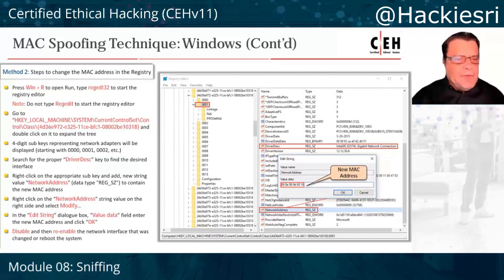Notice also in the first case, you're typing regedit32, whereas in the second case, you do not want to type regedit. They look very similar. Then go to, as the red readout shows, on the second step, and double click on it to expand the tree. Then 4-digit subkeys representing network adapters will be displayed, starting with quadruple 0 and counting upwards. Search for the proper driver desk key and find the desired interface.